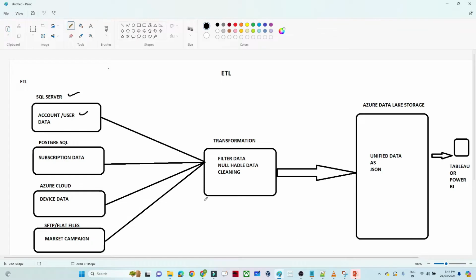Generally, whenever you work in any organization, you will see that data is available in multiple spaces, and that is a very common scenario. You will not find all your data available in a single storage. Suppose I have data available in a SQL server, data also available in PostgreSQL, all the device data is available in Azure Cloud, and market related data is on an SFTP server.